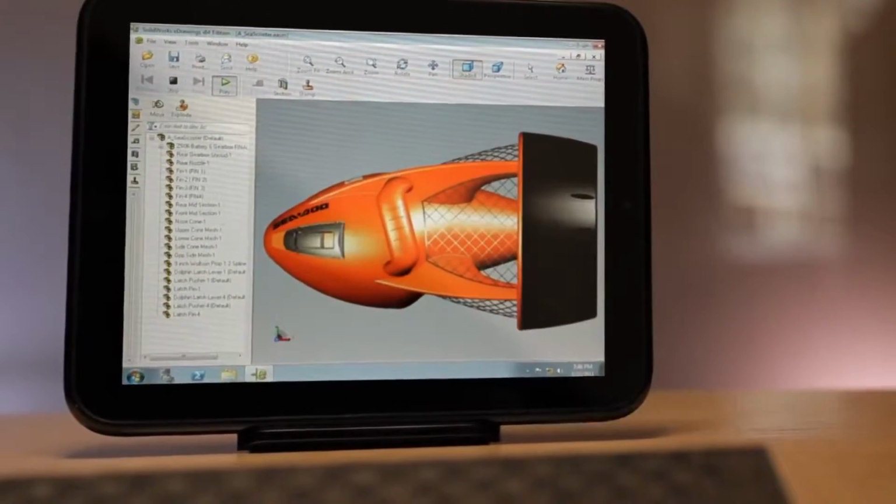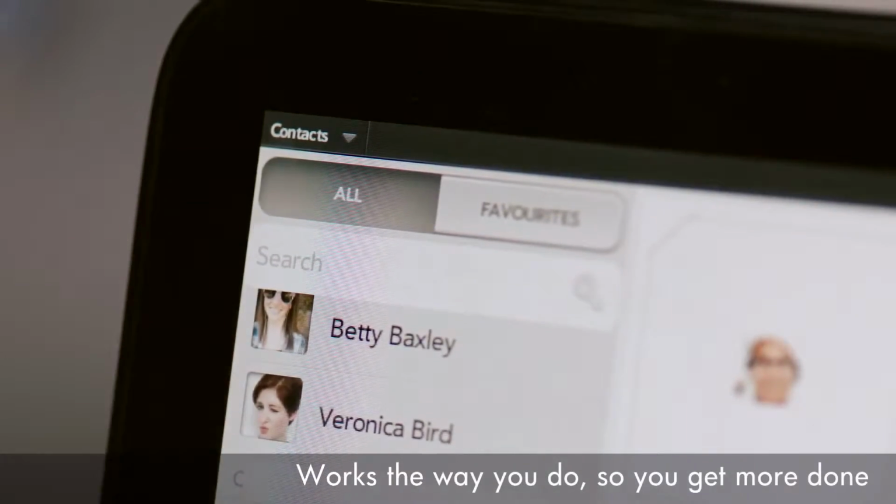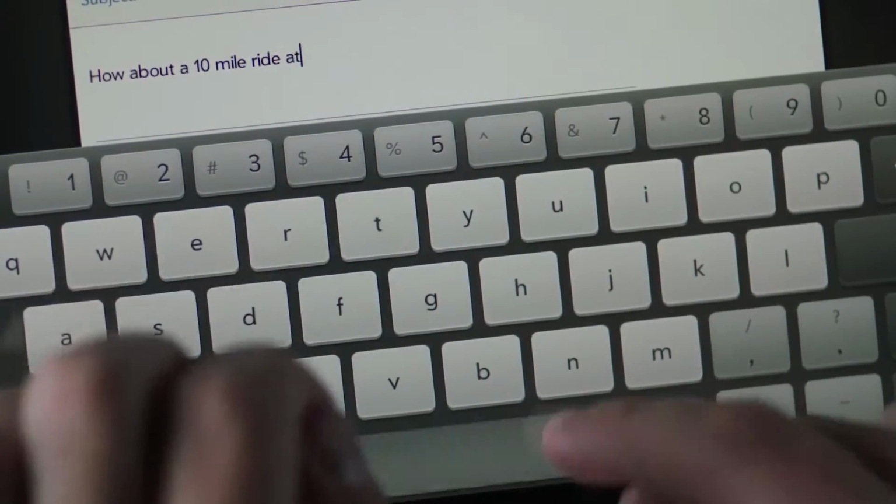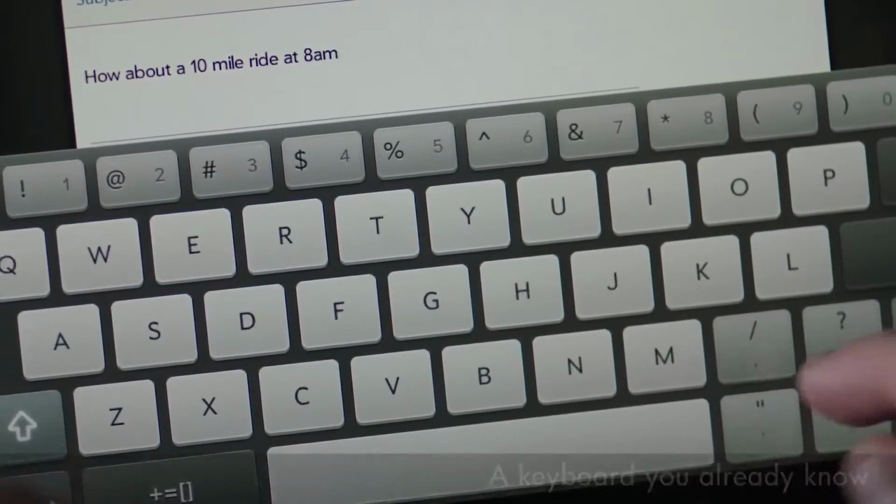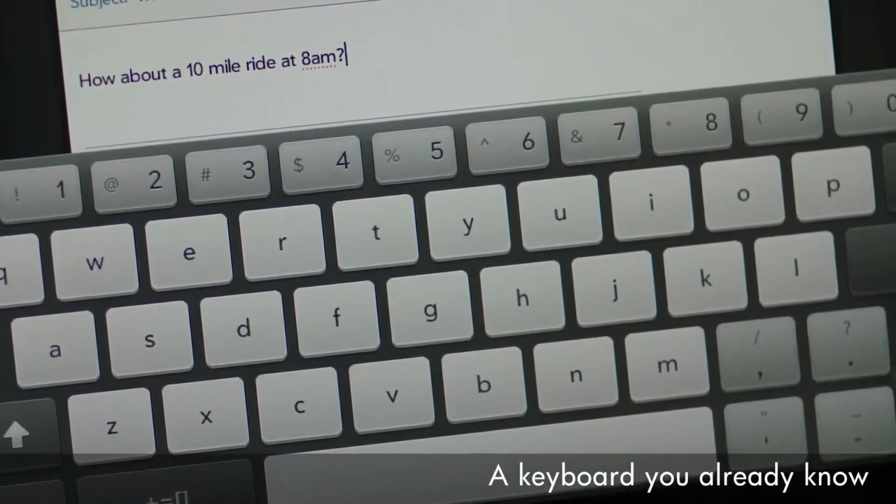The TouchPad is designed for the professional side of your life as well. It's an incredibly powerful work tool that comes with everything you need to be instantly productive. The first thing you'll notice is the TouchPad's virtual QWERTY keyboard is laid out like a conventional keyboard. It has a number row, which means you'll do less switching, making typing easy and fast.